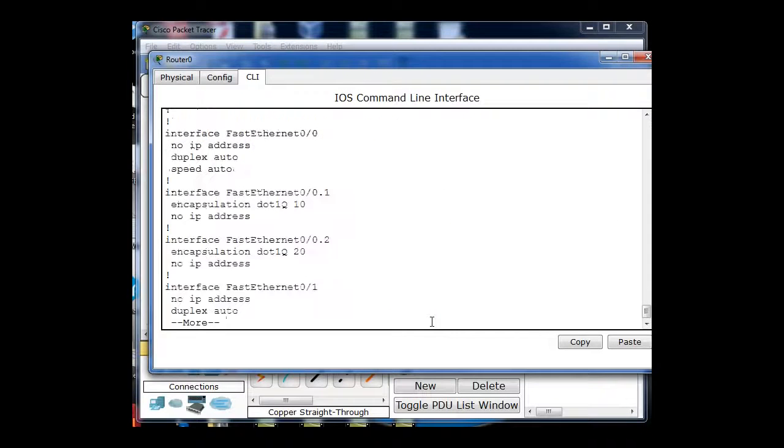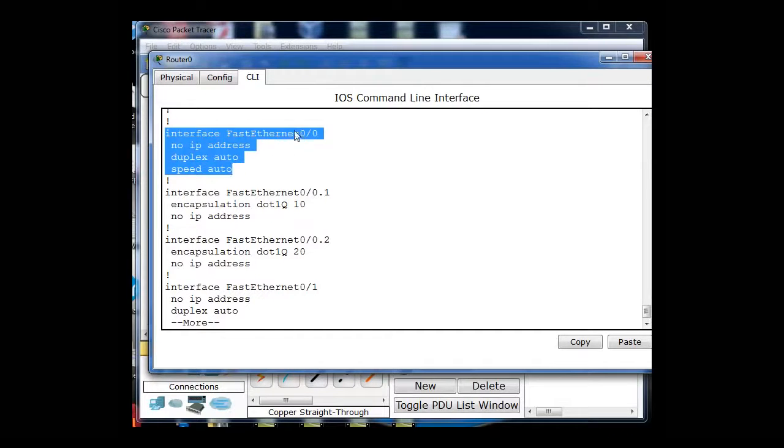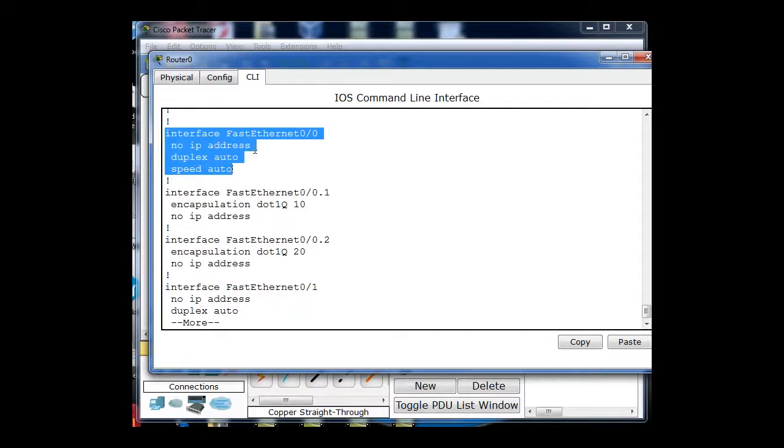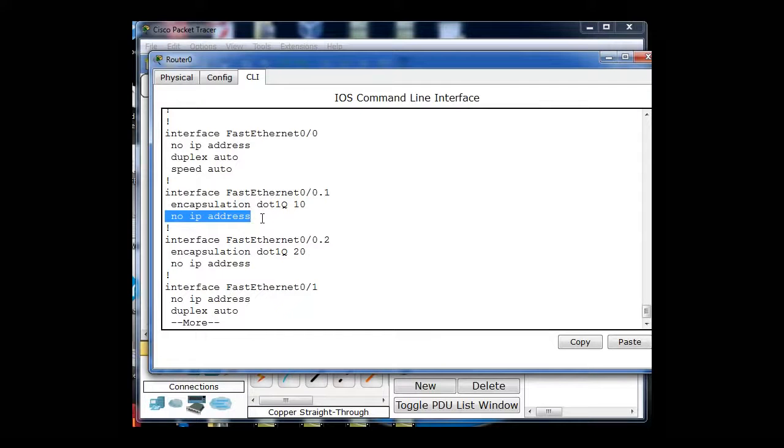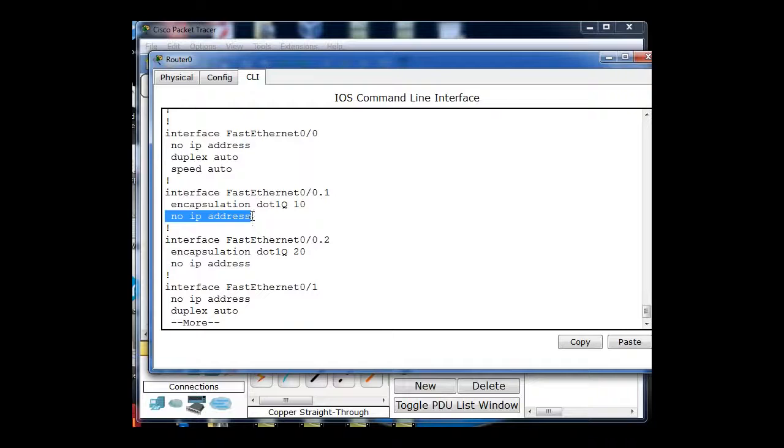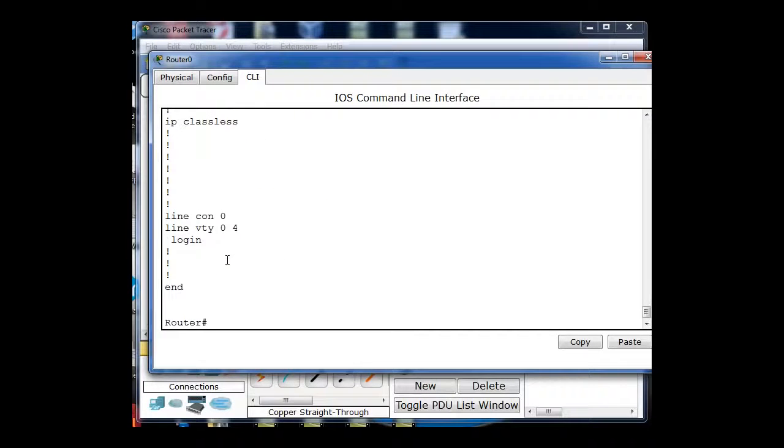So I'll do a show running config, and you can see that I've got interface FA0/0 with no IP address. Here's my normal interface, FA0/0, that's my physical interface, no IP address. But then look at this, interface FastEthernet 0/0.1, encapsulation dot1q, but it does not have an IP address, right? So maybe I needed the encapsulation dot1q before I could put the IP address. So my IP address is not showing on those interfaces. Well, it's not going to work until I have an IP address on those interfaces. So I'm going to have to go back and do it again.